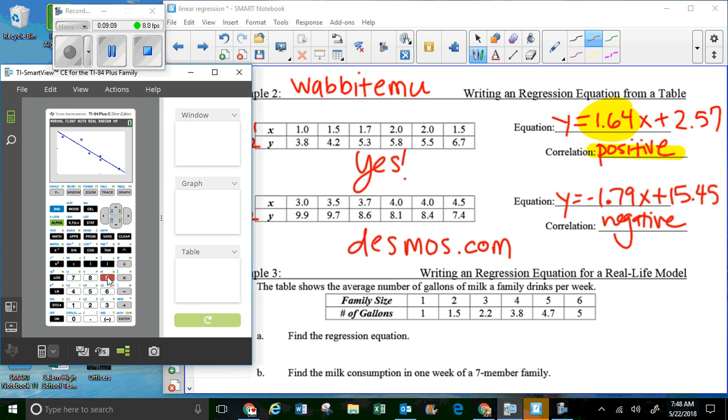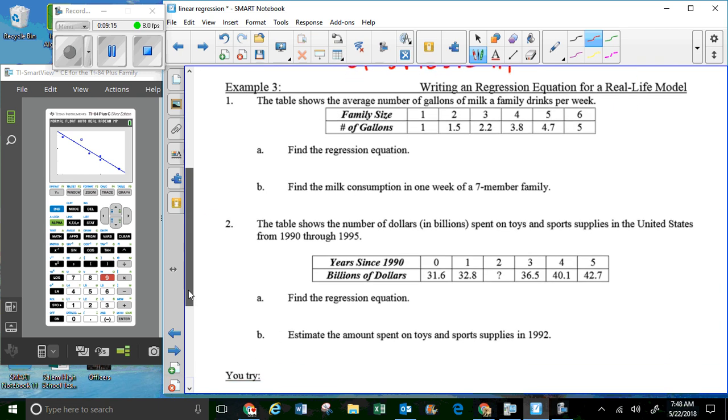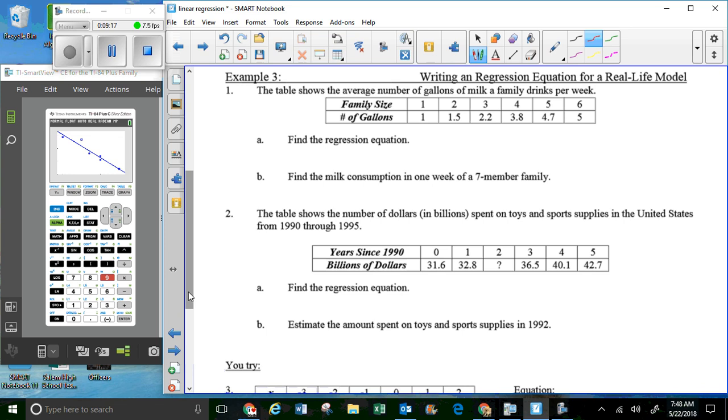All right, on to some more fun problems, because let's be honest, there was no context with these, so I don't know what the heck those numbers are talking about. So let's look at some real-world examples. This says the table shows the average number of gallons of milk a family drinks per week. Part A says find the regression equation. So what it wants us to do is get the equation.